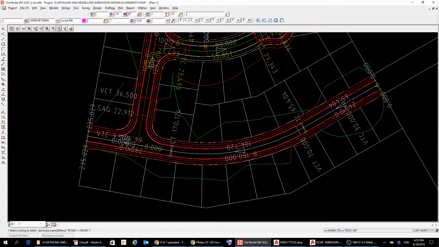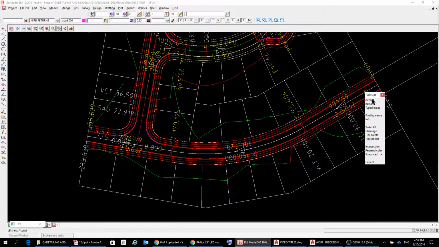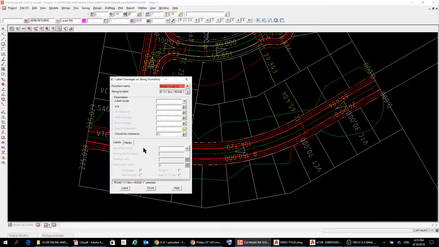So I've got the string and the super alignment. My feeling is that I'll just restart. I'll just go with the string and accept that. Okay, so that's going to be there. Now the label mode is, I'm just going to go all horizontal points at this stage. Chainage interval, I'm going to go with 20. Start chainage is 0, end chainage just 999, special chainages art to chord.